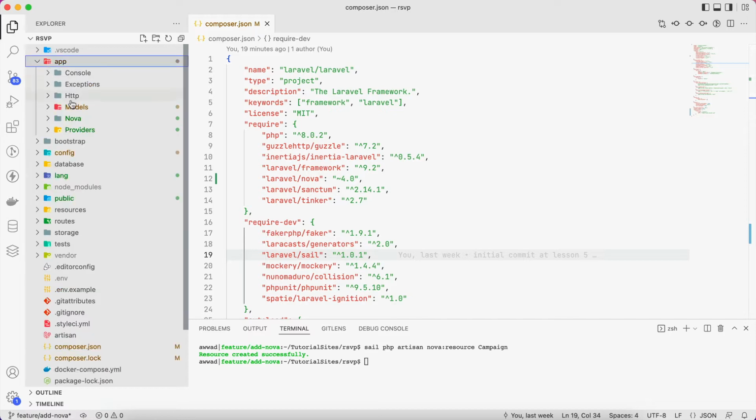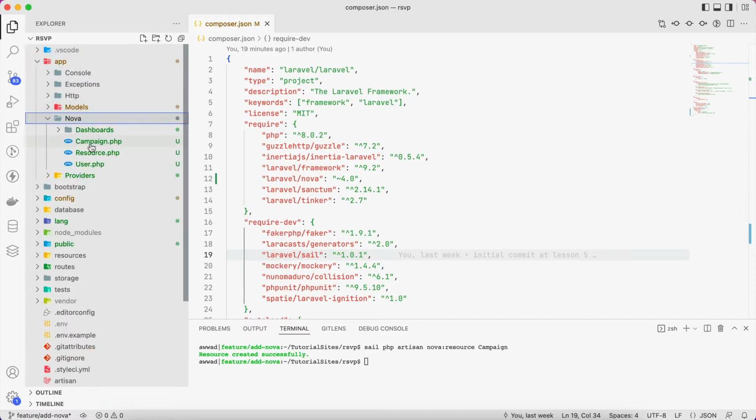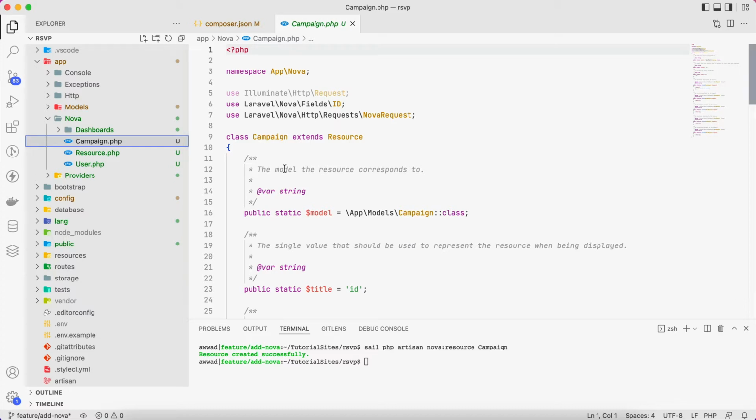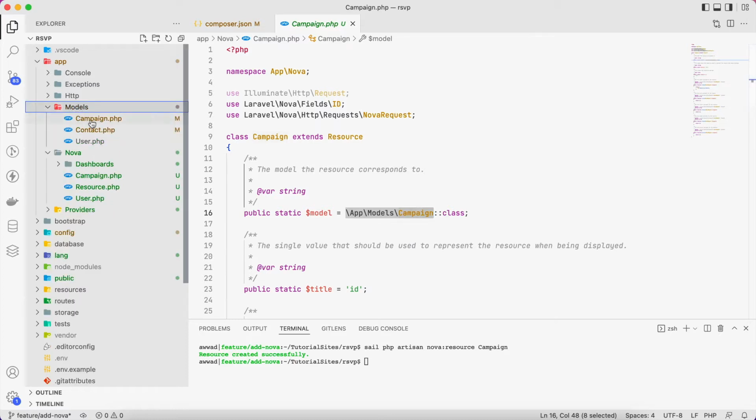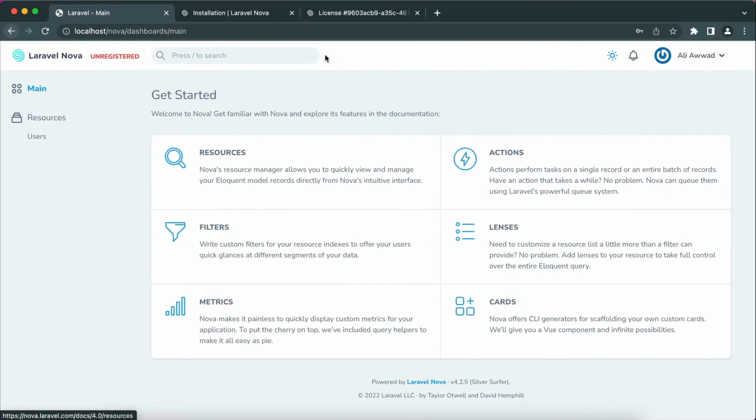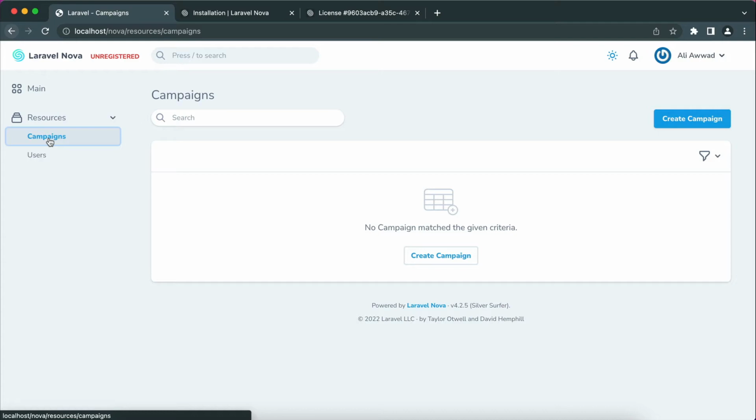Now if we go to the app folder, Nova folder, then you will find the Campaign.php. This class is a resource and it basically corresponds to the campaign model that we have in the models folder. And later we are going to create a contact resource also. Now without adding anything else to this resource file, we can go to the dashboard and just refresh. You will see that under resources we now have this resource, campaigns. We didn't have to do anything to bring this resource into the Nova dashboard. All we had to do is just run that single command.